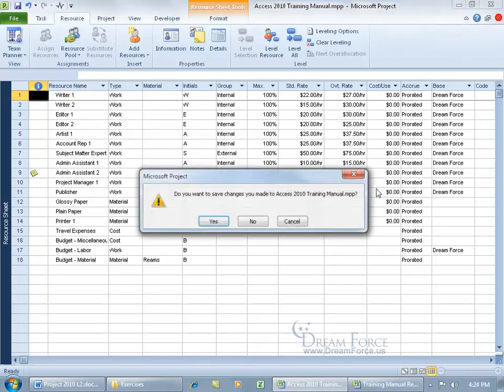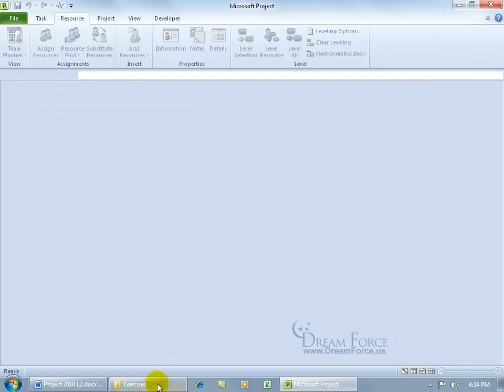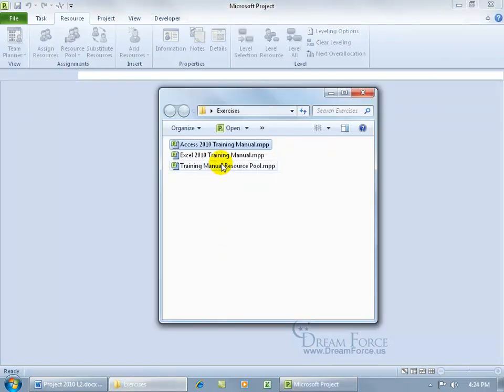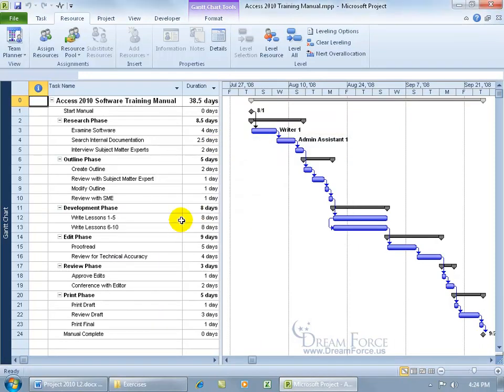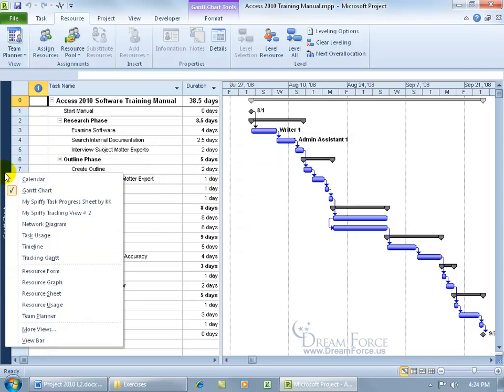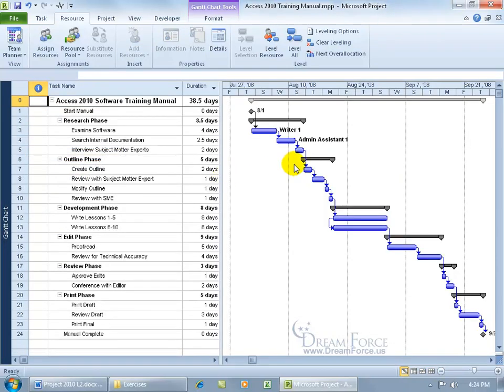So let's go ahead and close out of here and say no, and close out of the resource pool and come back to our exercises folder and open up Access 2010 again, and this time say don't open up the resource pool, and click OK, and come over here and right click on the view bar, go to the resource sheet, and I don't have the other resources. And you can see that these resources are in red because, well, it leaves them here because they're assigned already to the task.